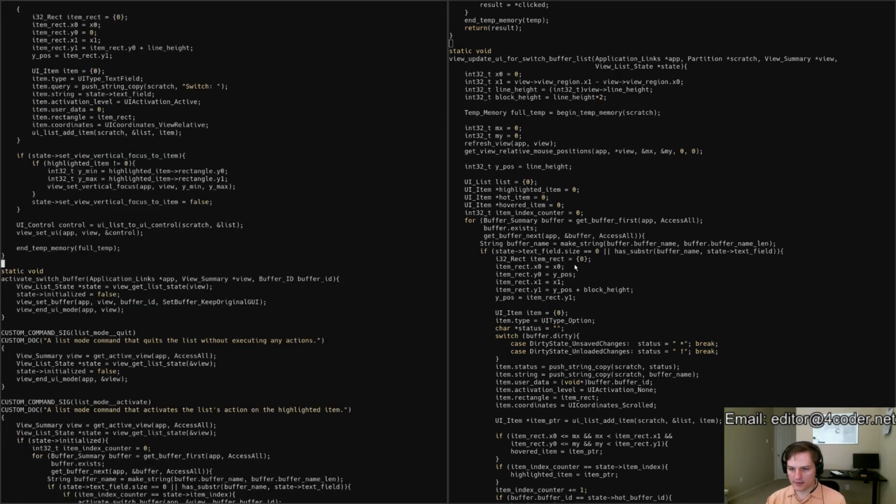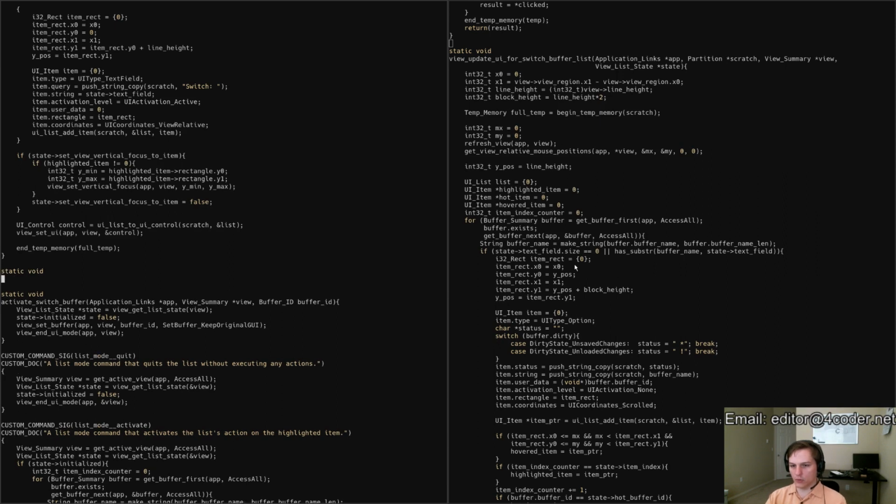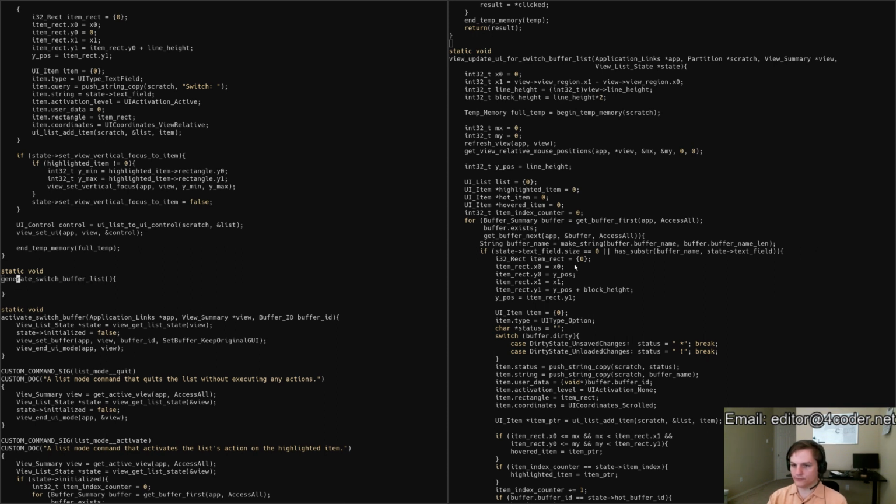Instead of having all that, it would just go static void generate switch buffer list. And I don't know what parameters that would take yet. It would probably have to at least take an application link and probably a partition, and I think that would be it. At least in the case of the switch buffer list, that would be it.